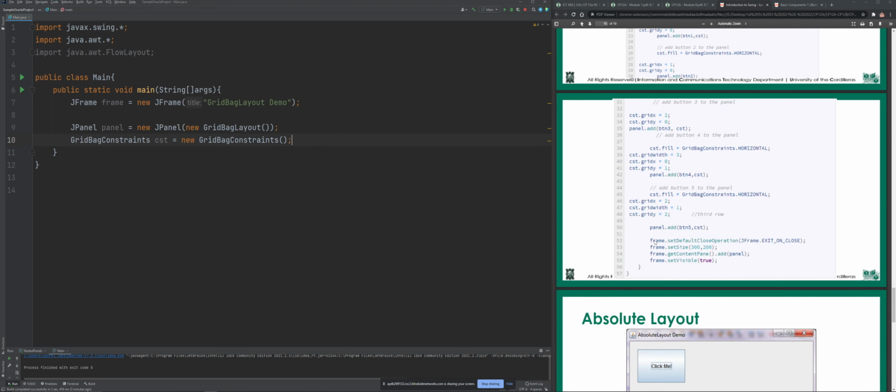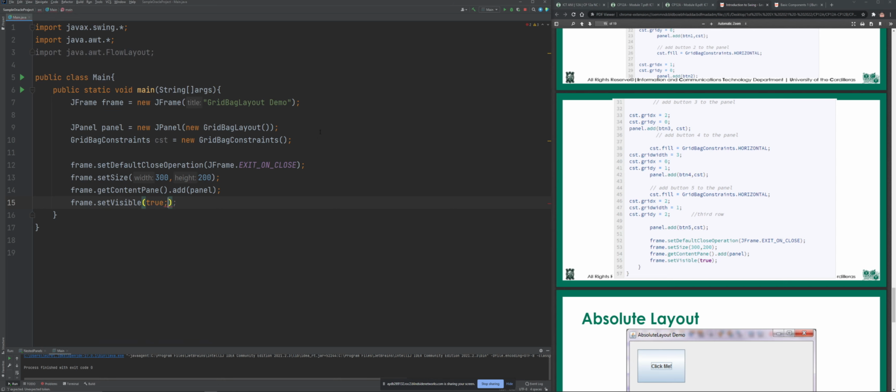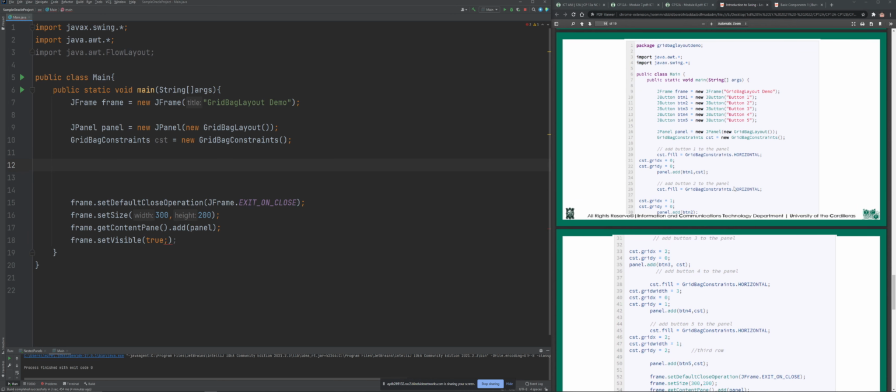Now, let's try to place this, yung frame natin muna: set default close operation into exit on close, the size into 300 by 200 according here, get content pane then add panel. Okay, and the visibility into true. And, yan, lagay na natin sila isa-isa. So, first of all, tignan natin. We will try to add the button 1.